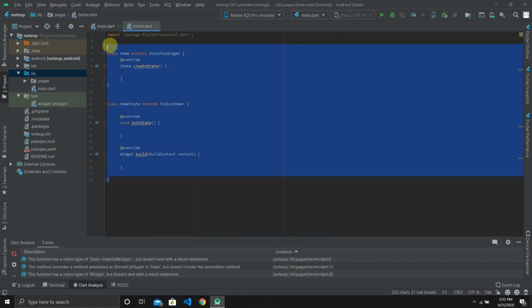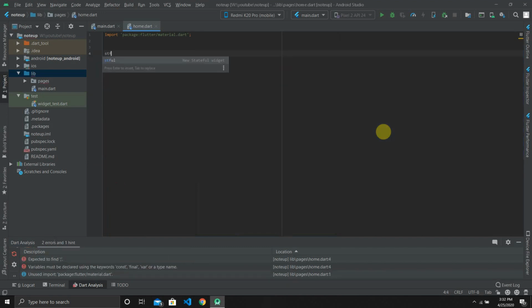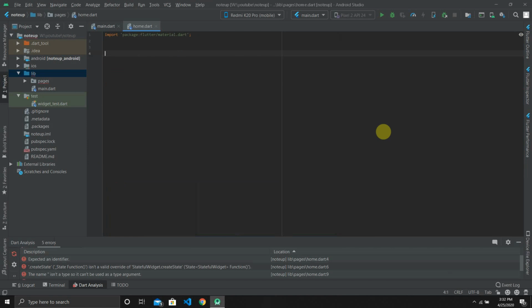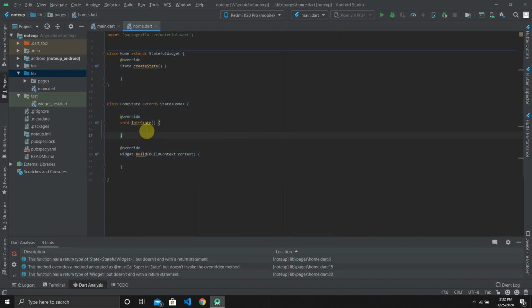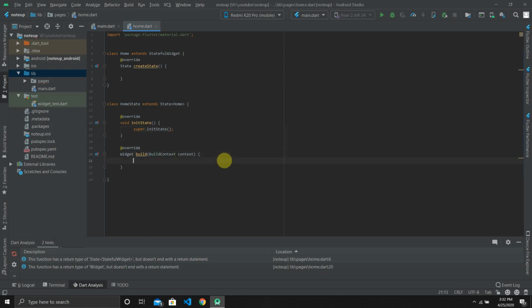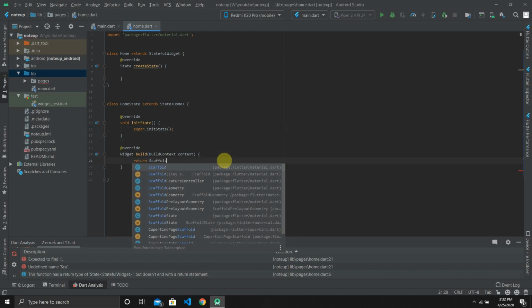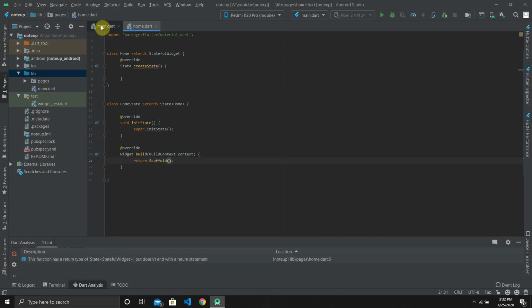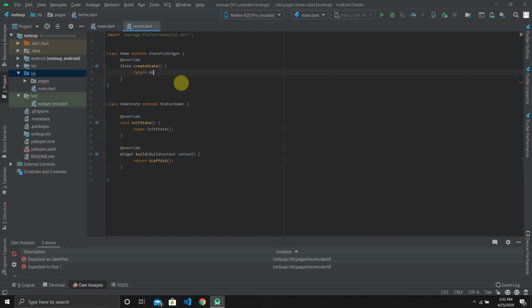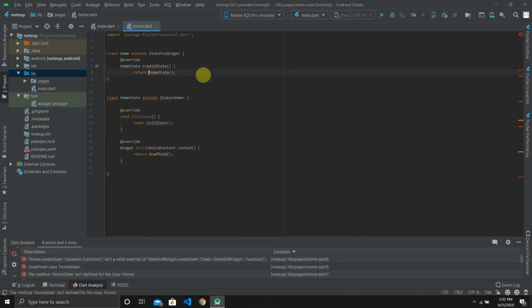We could also define this with a simple shortcut, typing stful. This option for stateful widget is auto suggested, but it messes up my indentation, so I prefer manually typing. In the initState method, let's type in super.initState, and in the build method we'll be returning a Scaffold widget. Scaffold widgets will be the roots of our pages. So in createState, we'll be returning an instance of the HomeState class. But since there's only one line, we can define that createState method in a shorter way without the usage of curly braces.